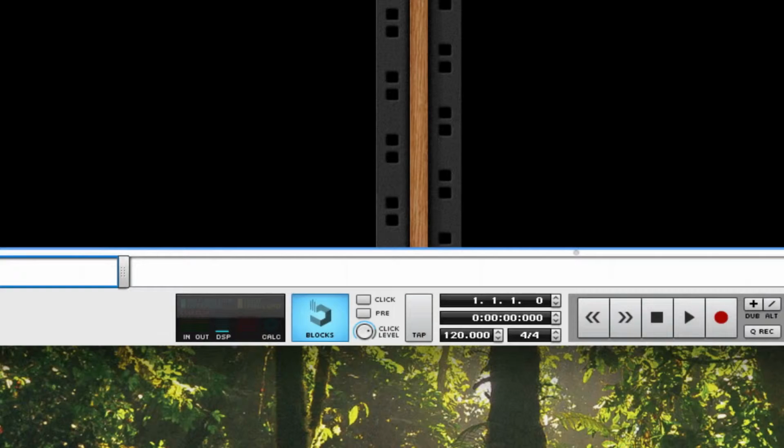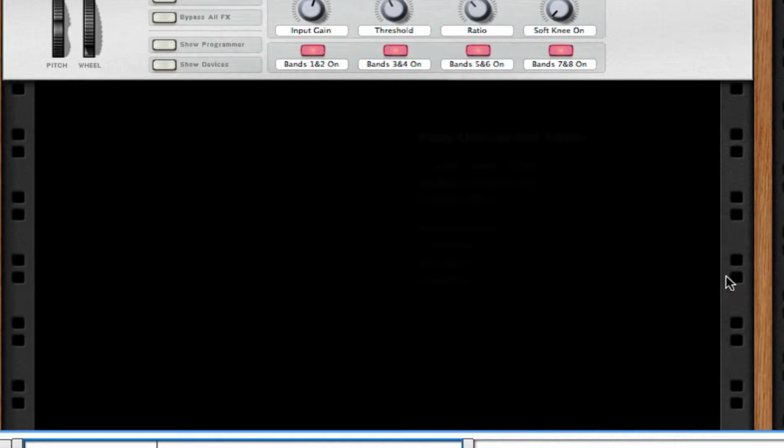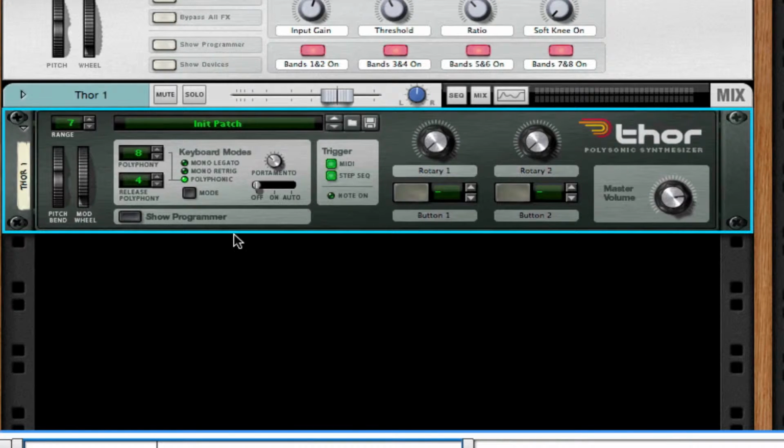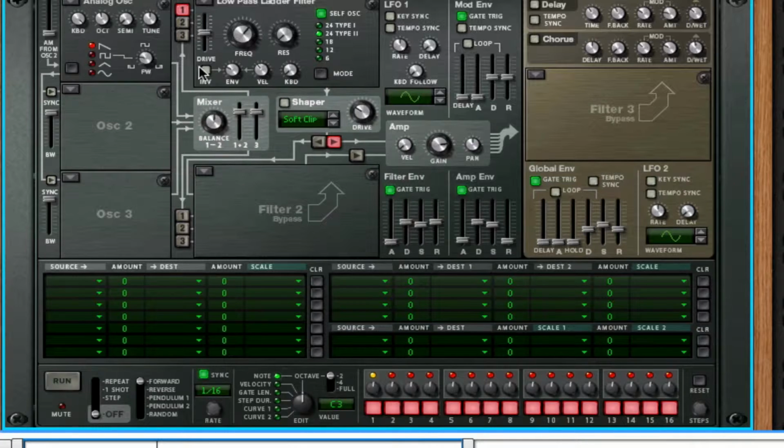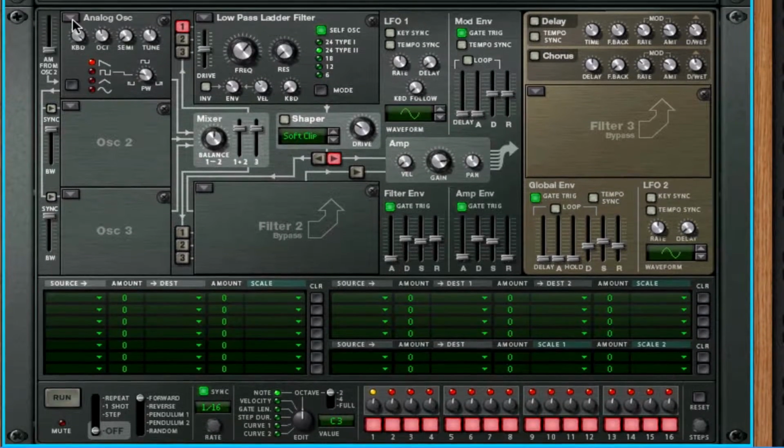Okay, so the first thing you want to do is set your BPM down here from 120 down to 100. The next thing I'm going to do is throw in Thor. You can leave in a combinator if you want, but I prefer my patches open and free, kind of like my will.